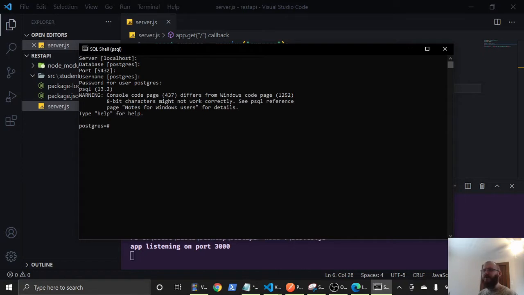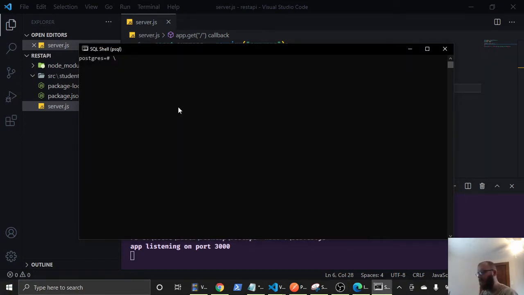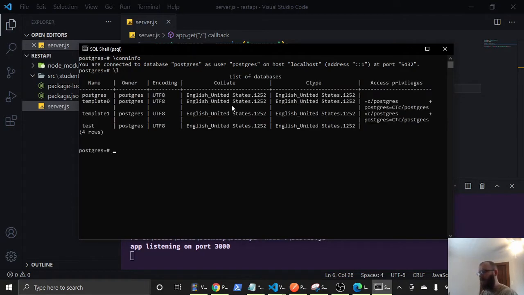and that logs us into our shell. And if you just want to confirm you're connected, you can just say \conninfo and hit enter, and it'll probably say you're connected to database postgres as user postgres. And this is like the super user. We could create a role, but for this example, we're just going to stay as the super user for our database.